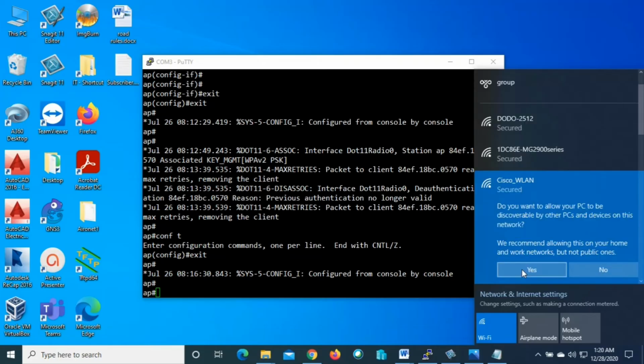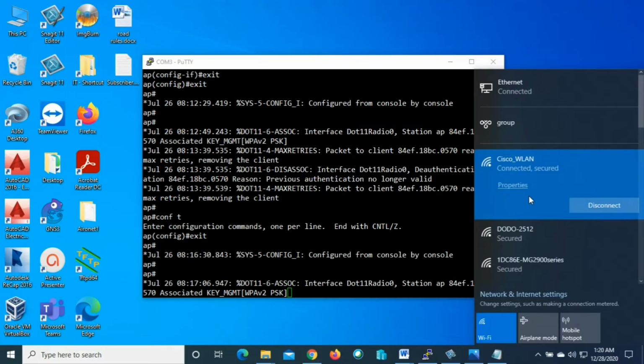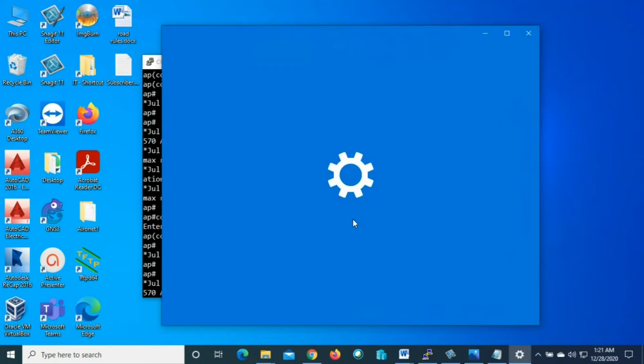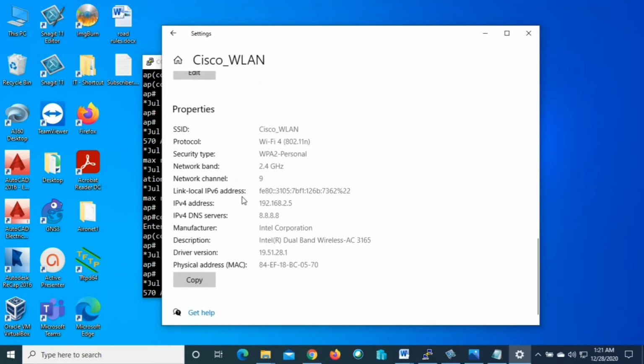123. Press next. Yes. So you can see the Cisco WLAN is connected. If we go to the properties, we can see that the SSID is Cisco WLAN, the protocol is Wi-Fi, the network band is 2.4 gigahertz, and the IPv4 address is 192.168.2.5. So the 2.4 gigahertz radio interface is done.